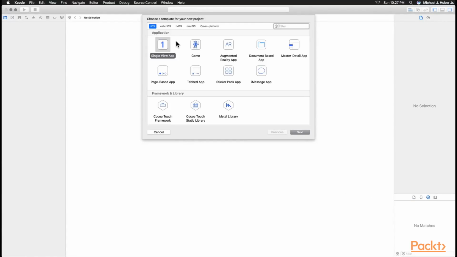You may have gotten a pop-up when you first open Xcode asking you to install the developer tools. If you did get that pop-up, make sure you hit install. And then you should get the screens that we just went through.